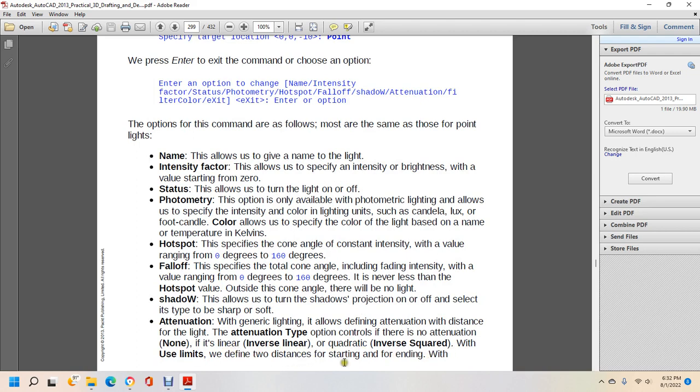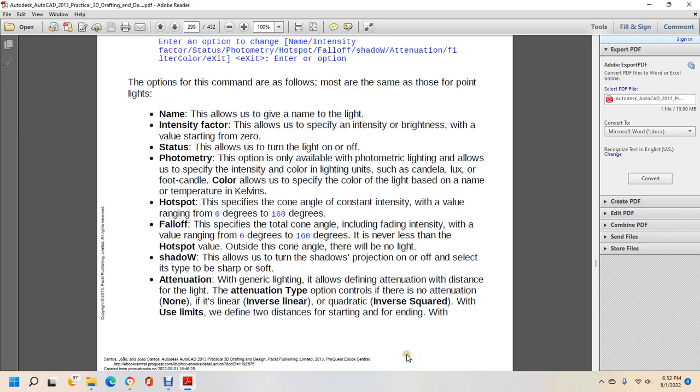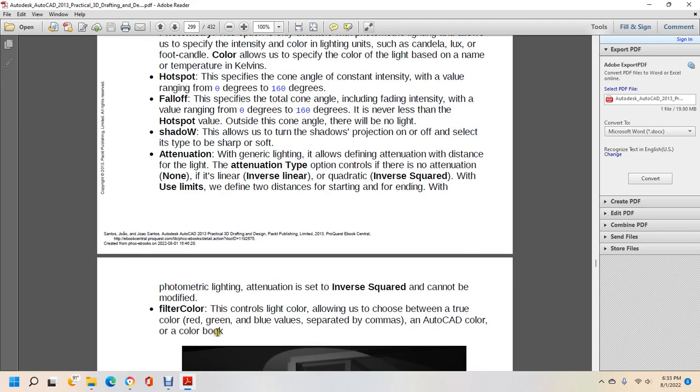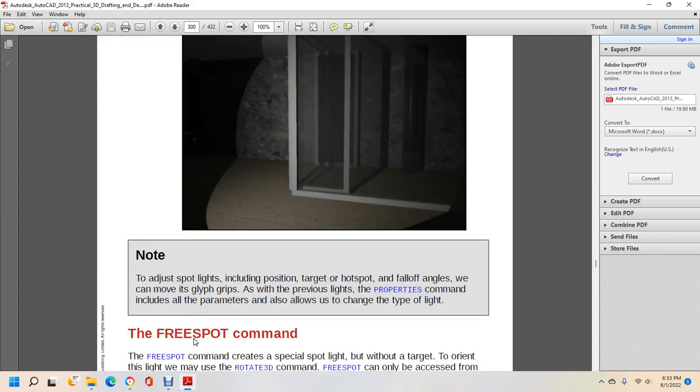You can use lights with the defined two distances, start and end. With photometric lighting, the attenuation is inverse squared and cannot be modified. Filter color controls lights, allowing you to choose between the color red, green, and blue values, separated with the AutoCAD color index or color book.